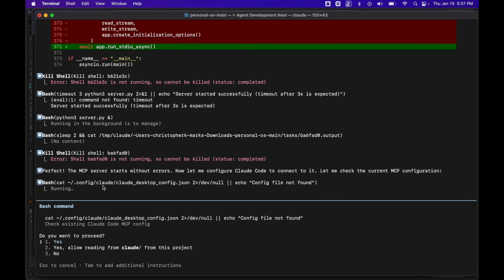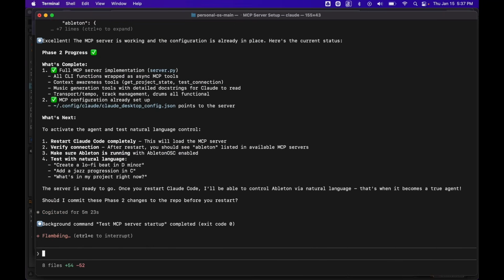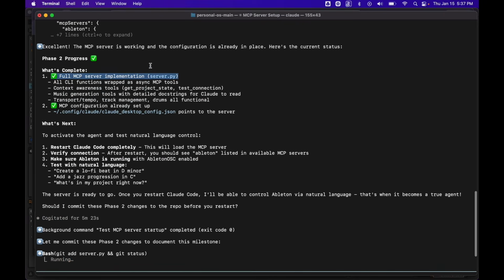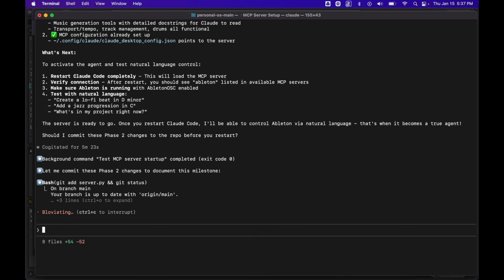Okay, cool. So the MCP server starts without errors. Now we're going to try to get Claude to connect. Okay, so we have it implemented. Async MCP tools. The configuration is already set, so I need to restart Claude. It's going to document this milestone, and then I'm going to restart, and then I'll unpause the video.